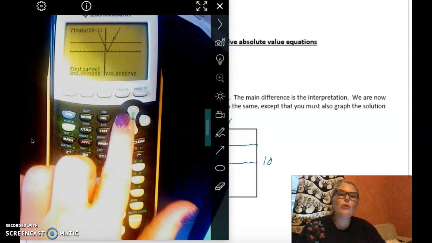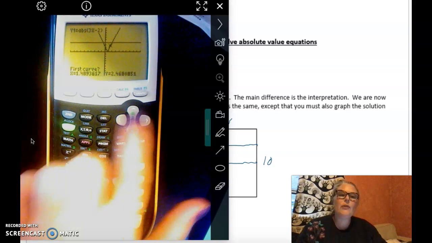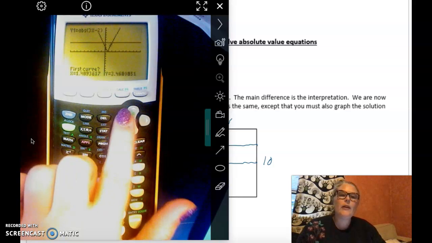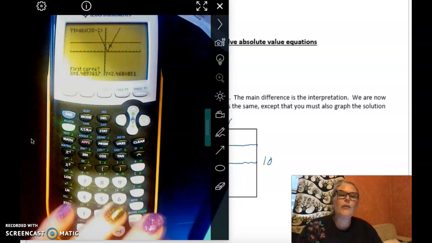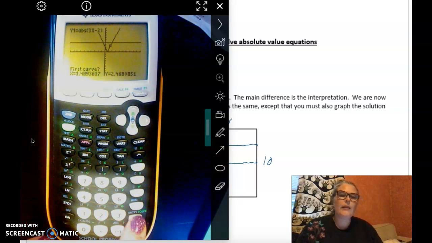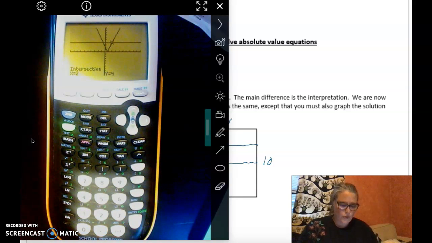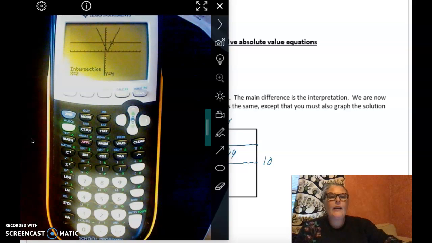I'm going closer to the second one. So you see I'm moving it back and forth here. As long as I'm closer to the one on the right, it will find the one on the right. Enter, enter, enter. There is 2, 4. That's the ordered pair.